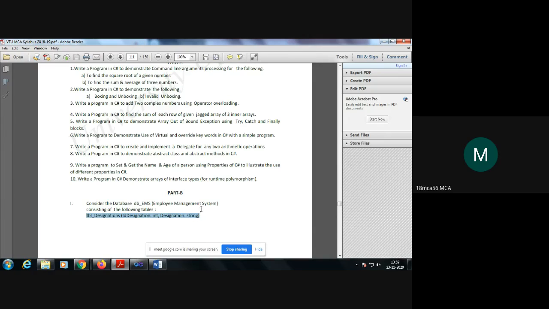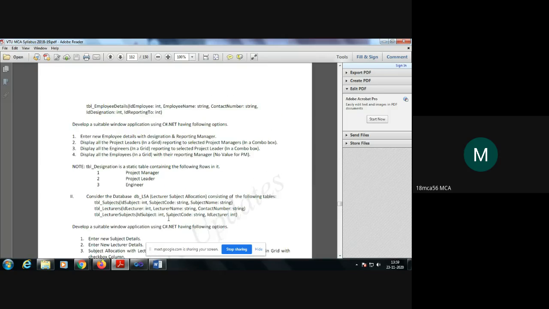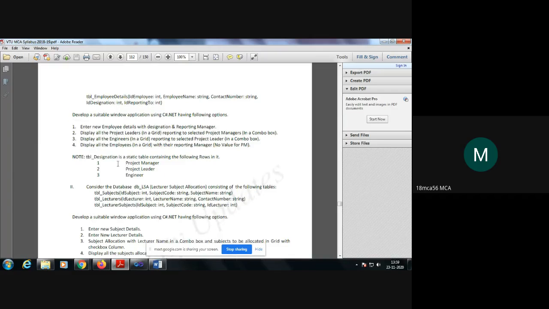Designation ID: in the question they have given designation ID 1 for project manager, 2 for project leader, and 3 for project engineer. This is a static table. And one more table we have to create, the employee details table, with employee ID, employee name, employee contact number, employee designation, and employee reporting to.